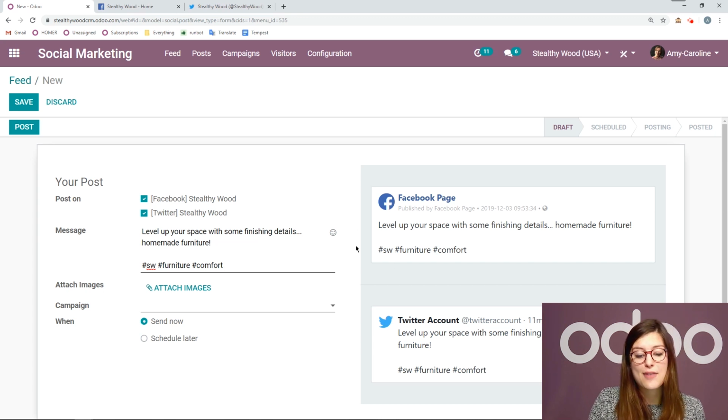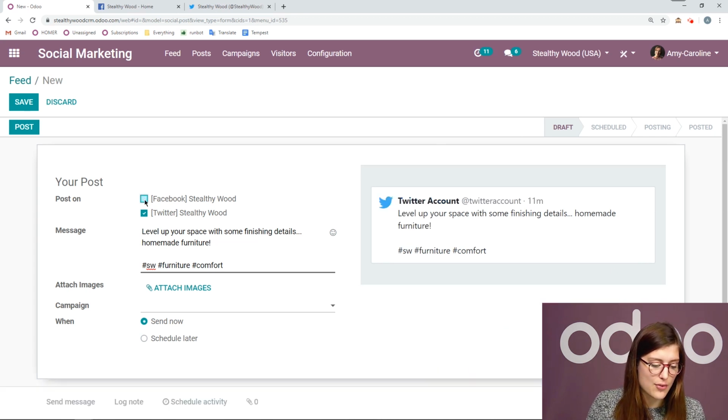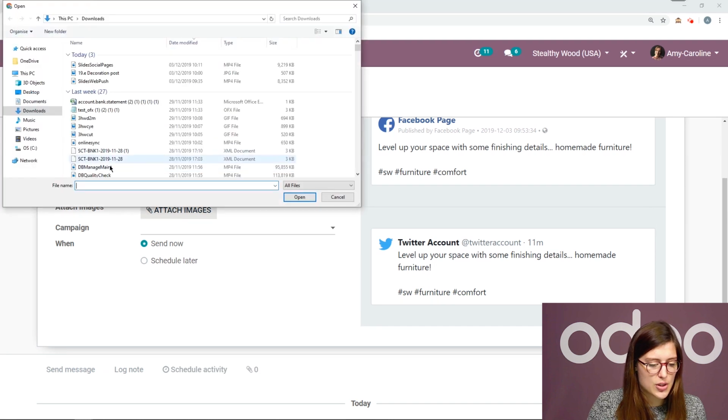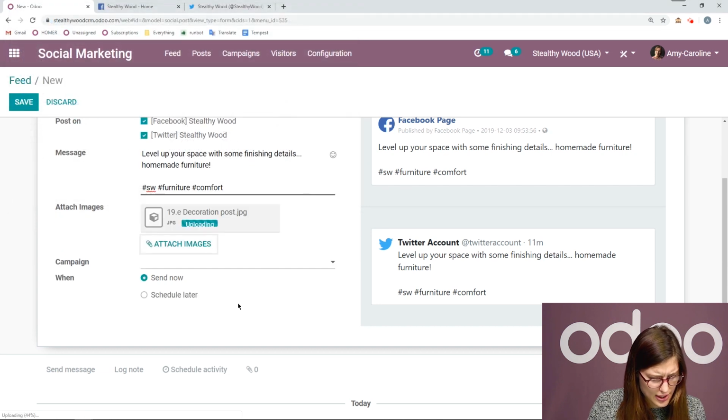On the right, we're going to have a preview of what it will look like. Of course, if I have only one selected, I will only see the preview for that account. Well, let's go ahead and stick with both of them. All right, and I'm going to attach an image. So let's go to downloads. We're going to add this image right here.